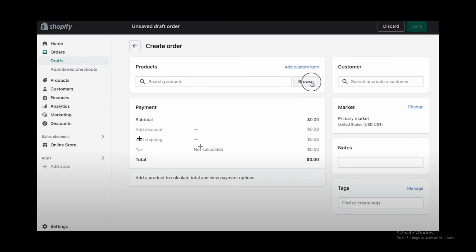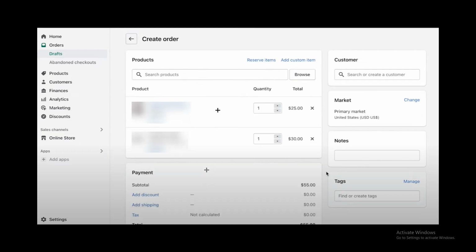We have payment options over here like discount, shipping, and even tax over here. And we have customers, market, notes, and tags. These are very normal things, like tags, like categories. We have notes, market, which market you are going to sell this in, right? So these are the things which you can do. Once you add your products from over here, you will see something like this.